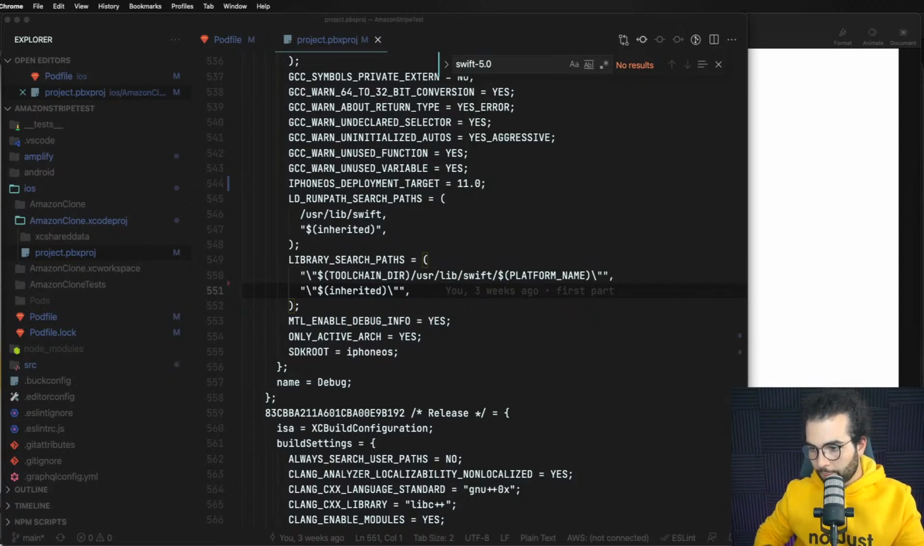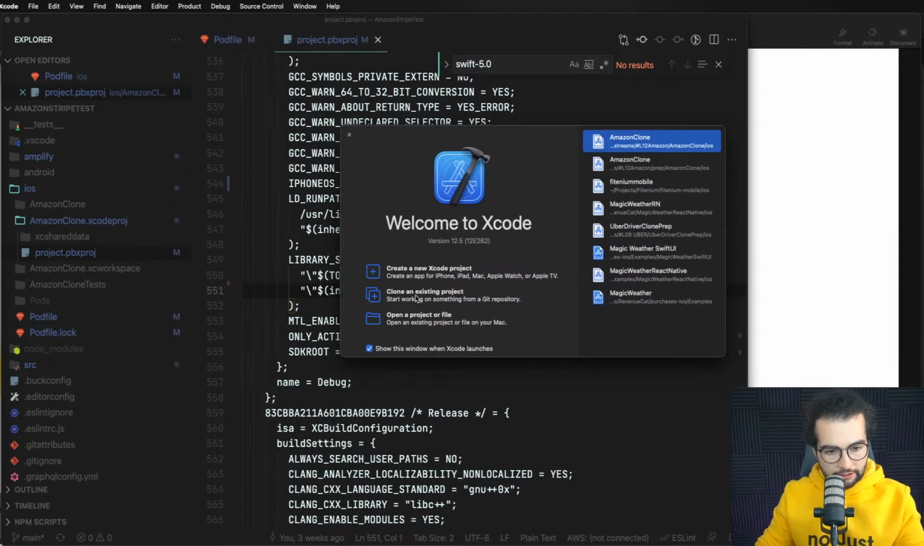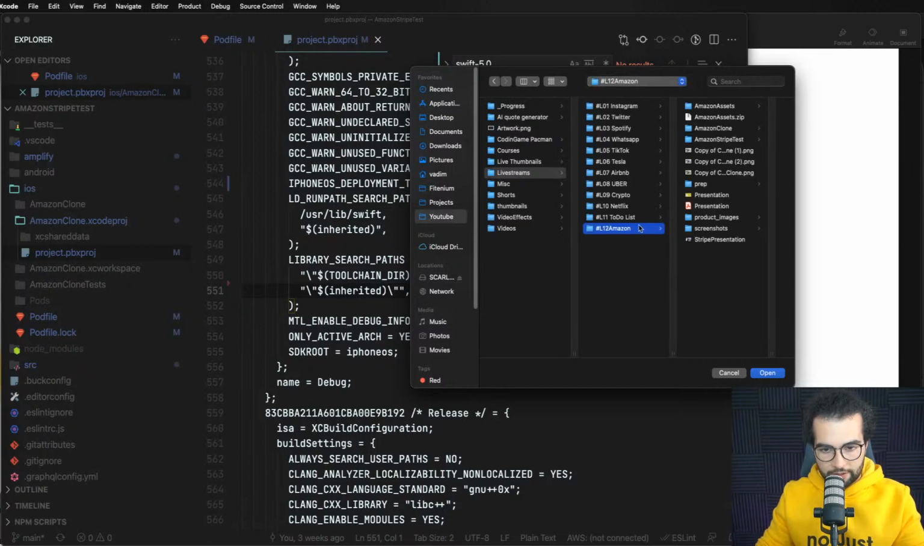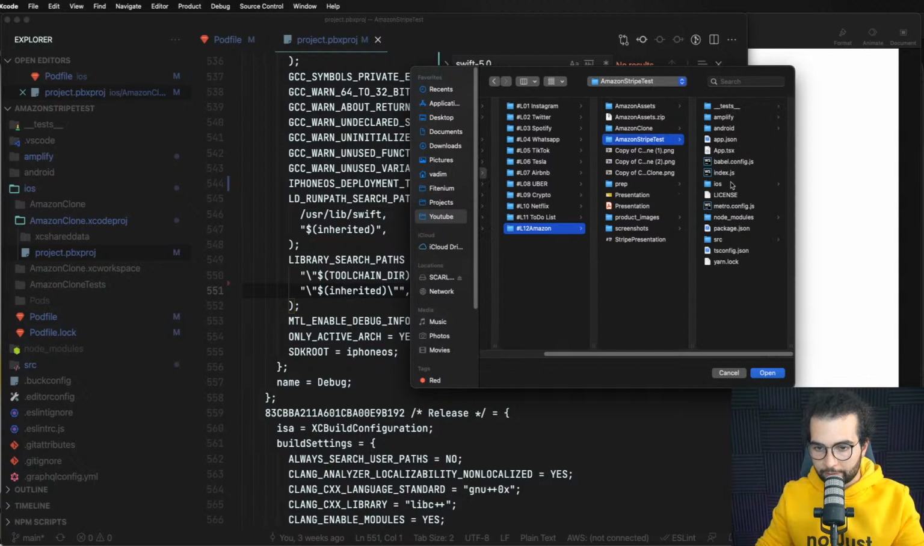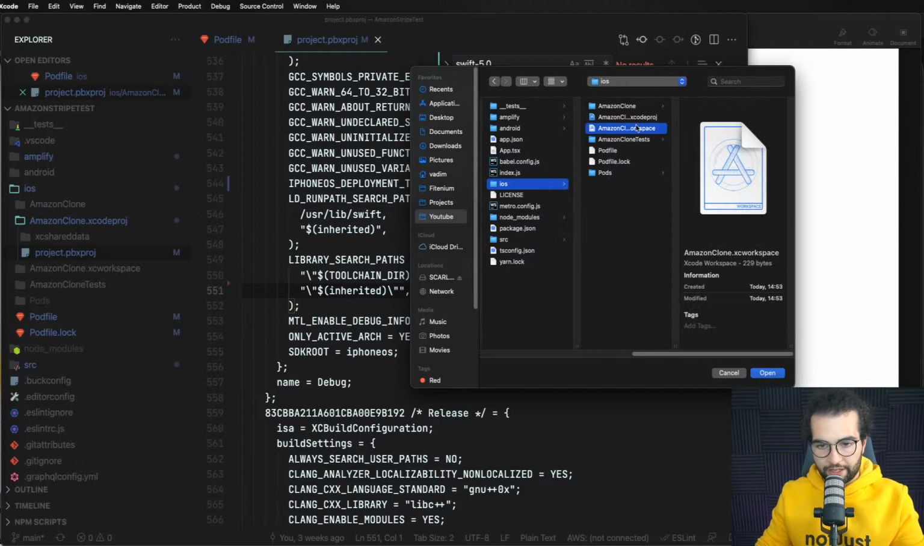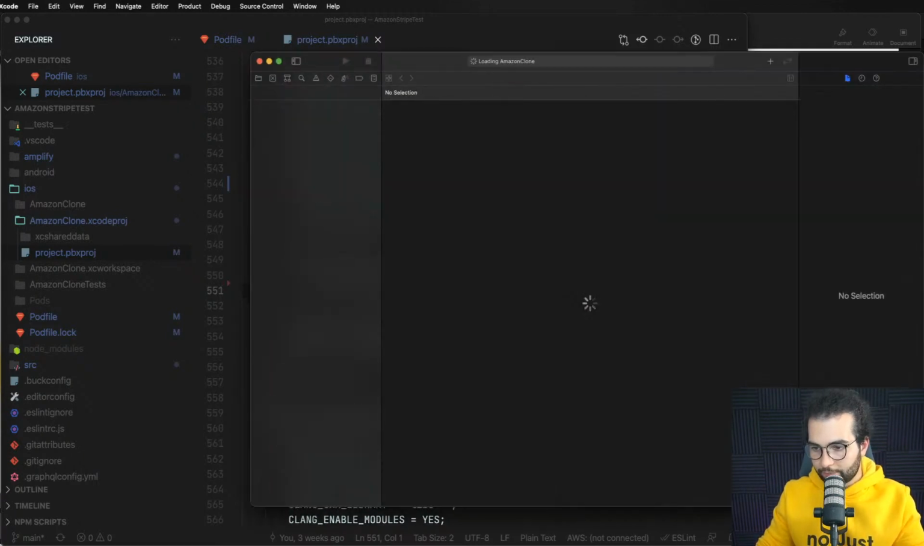Okay. Where is Xcode? Here is Xcode. Let's open our, where is it? It's Amazon, and here I have Amazon Stripe test, iOS. From our project directory, go to the iOS directory, and here open the Amazon workspace. Make sure to open the workspace and not just the code proj.